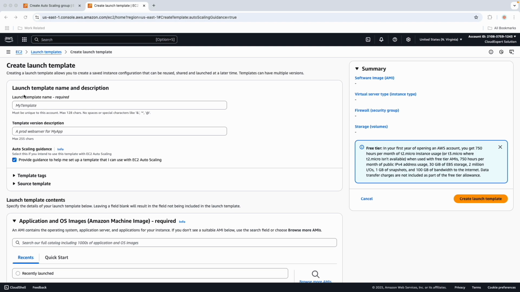First, we need to provide a launch template name, and we are going to provide the name as Cloud Expert Solutions Demo Launch Template. You can use whatever name you want. Then we need a version description. I am going to use the template version description as demo launch template. You can use whatever version description you want. For auto scaling guidance, I'll go with the default option.